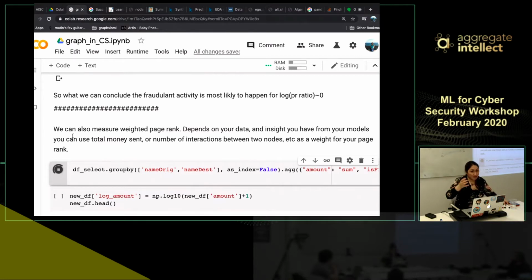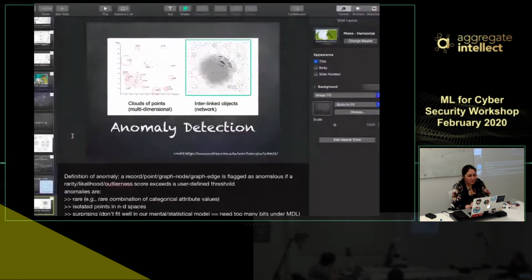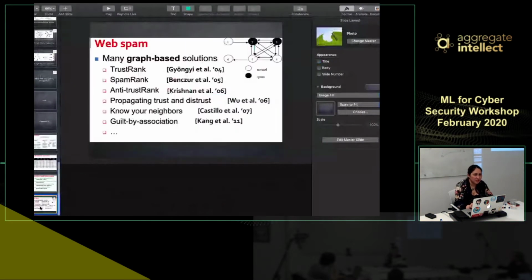There are lots of methods. PageRank is heavily used in cybersecurity as well, like in my presentation, for web spam detection. These are TrustRank, SpamRank, Anti-TrustRank. Most of them use PageRank as their main source of truth, and then each of them uses different weighting processes or different comparisons between the ranks as their techniques. So there are so many techniques.